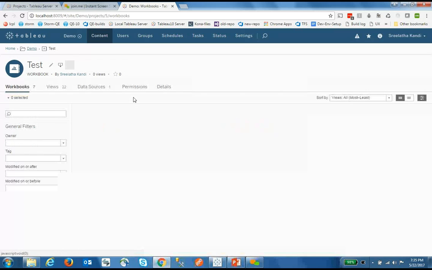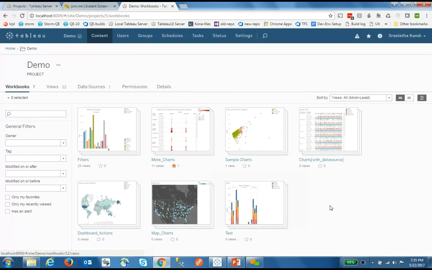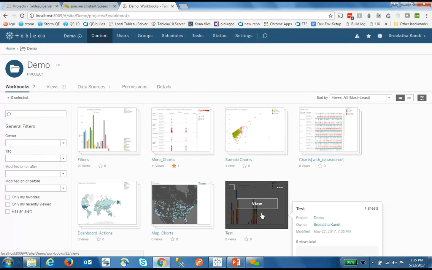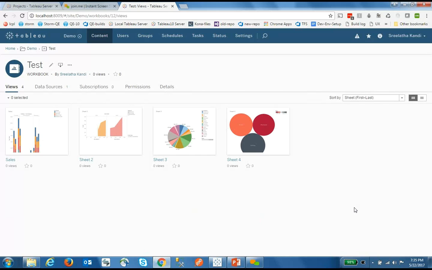Demo is my project, and these are all the workbooks that I've published previously. And test is the one that I published just now. Does the Tableau server maintain a version history of the workbooks that you've uploaded? I think you have a way to get to history. I've not used it though. If you needed to roll back to a previous version, does it support that? I guess, but I'm not totally sure.